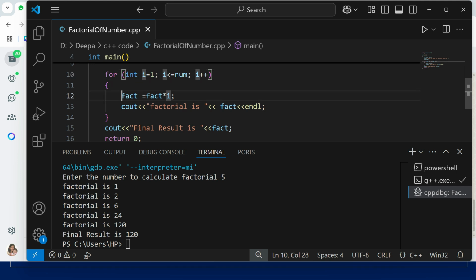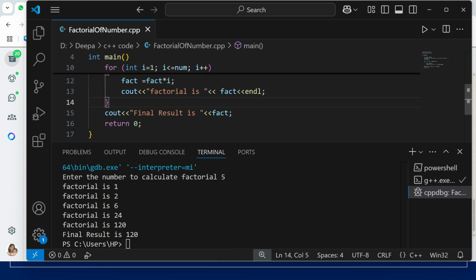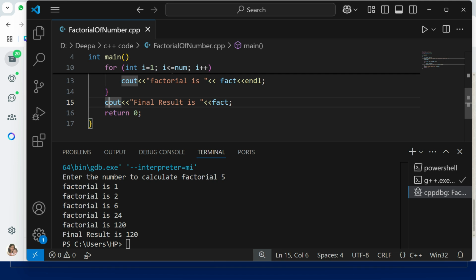Then again it will check the condition. If this condition is true, this line will get executed. The current value of fact is 6 and the value of I is 4. So the value 24 will be calculated and stored into fact. In a similar way it will get executed till this condition is false. Once the condition is false, the statement below this curly bracket will get executed and the final result will be shown. The final result is 120 and this is a return statement.